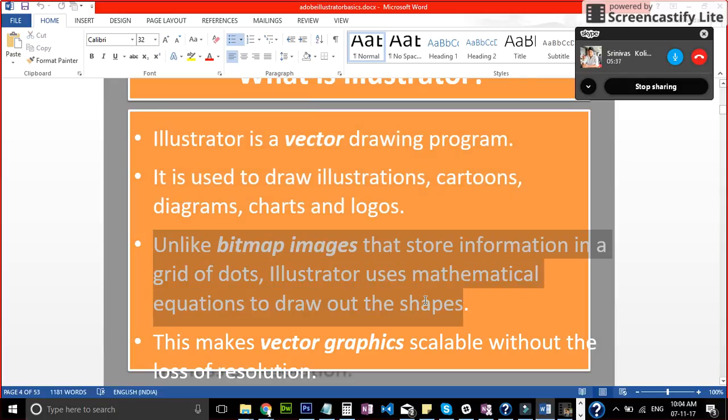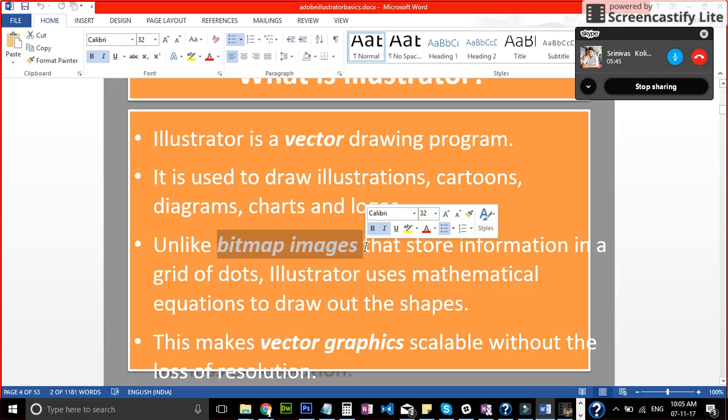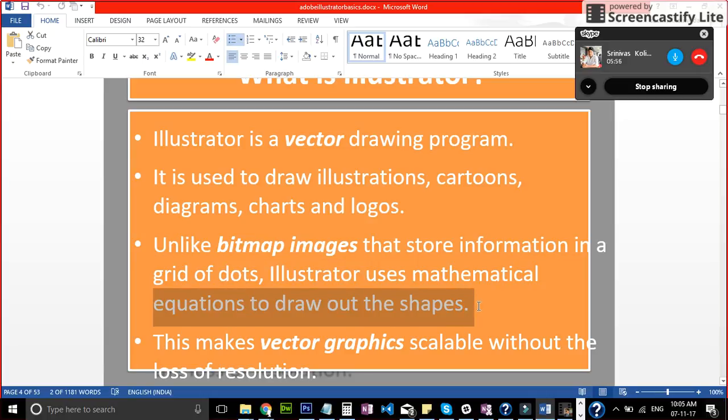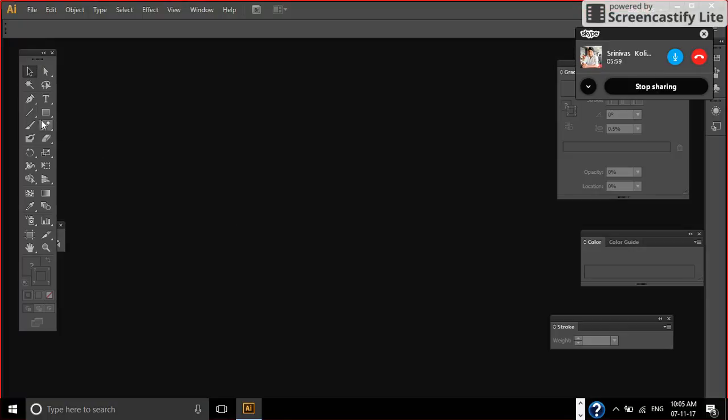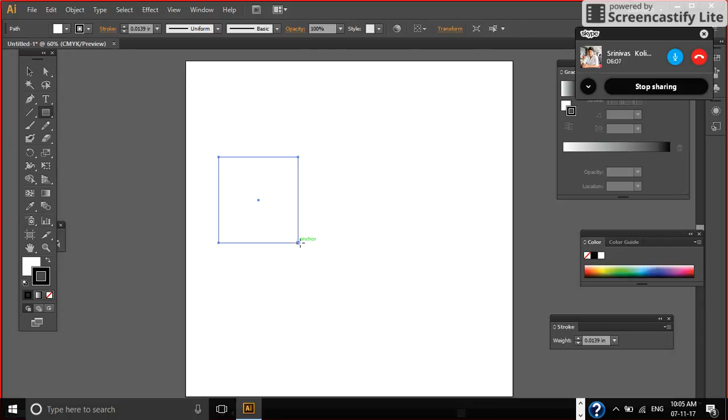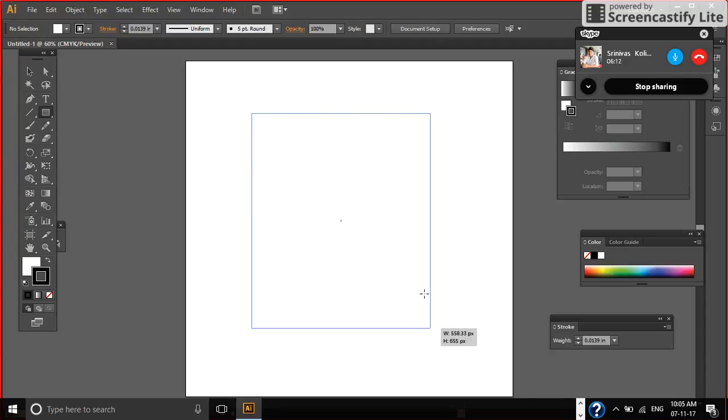And unlike bitmap images that store information in a grid of dots, Illustrator uses mathematical equations to draw out the shapes. Bitmap images that store information in a grid of dots means pixels. Illustrator uses mathematical equations to draw out the shapes. See here, it uses calculations, width and height. It is showing on the right side. It uses a mathematical calculation to draw the exact width and height.